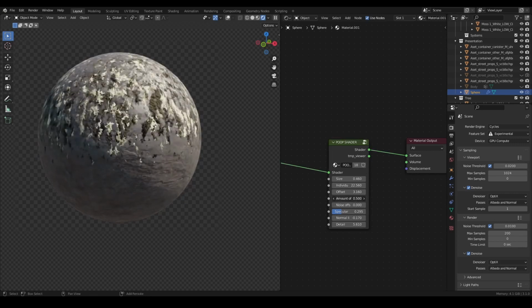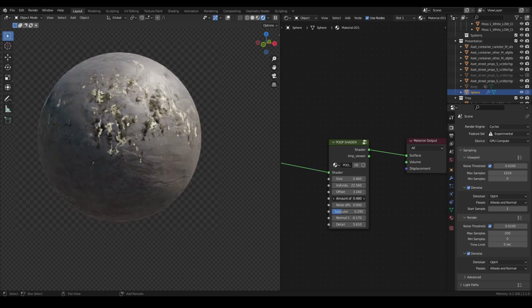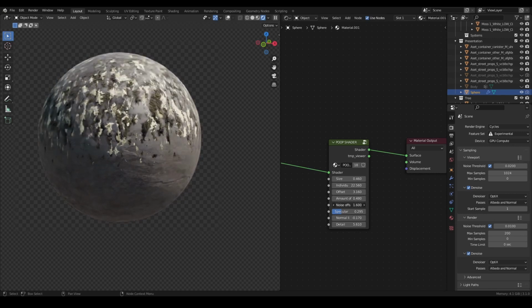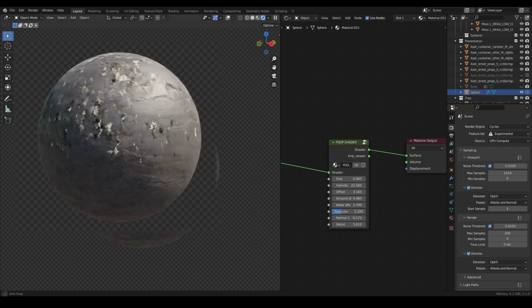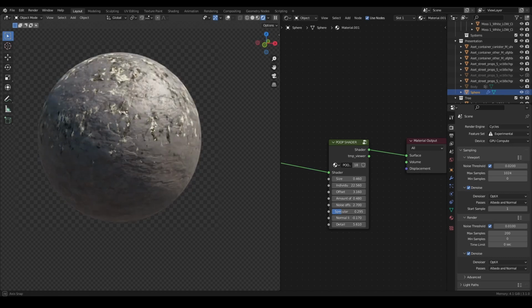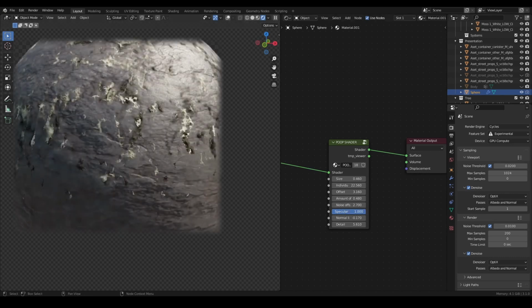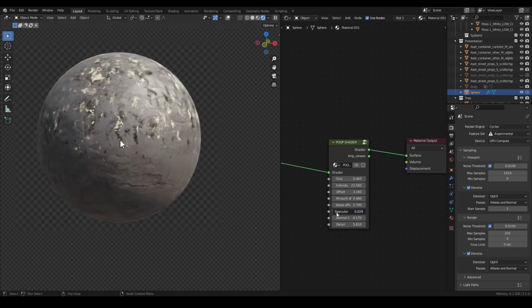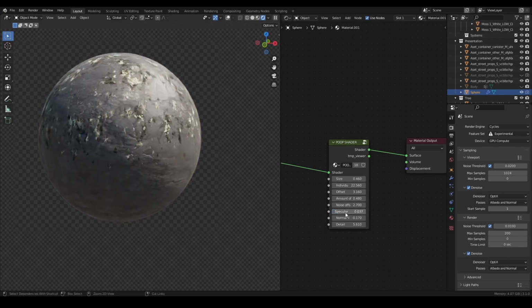Amount of poop will reduce or increase the amount of poop basically. Then you can also change the noise offset, so then you distribute it in different places. Specular will change the specularity. You can change it if you see that it doesn't match with your lighting conditions.